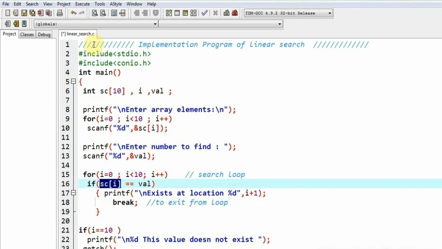SC1 means second element. Why? Because we are using C, so subscript starts from 0. So SC1 means the second element, and SC1 will be compared with the value of val. It will go on like this. Each time the value of I will be incremented by 1, and each time this comparison will take place after testing the condition, whether SC I is equal to val or not, and so on.